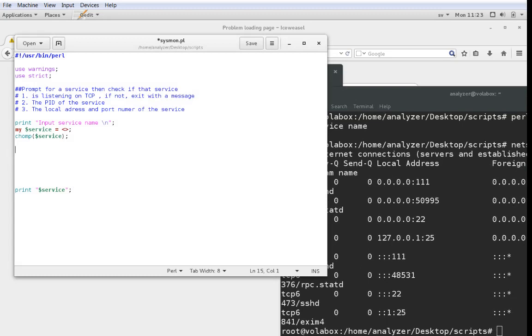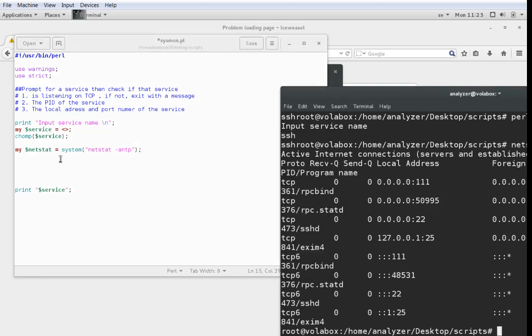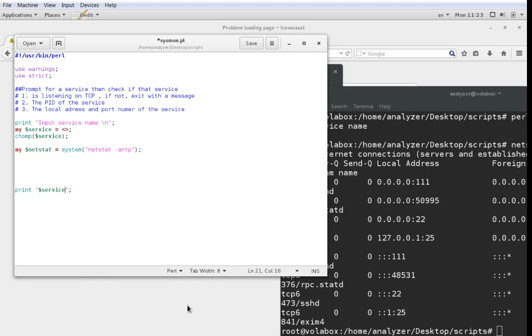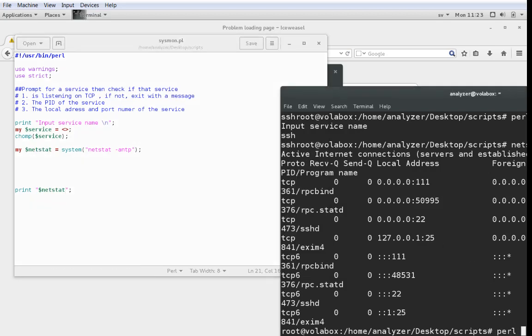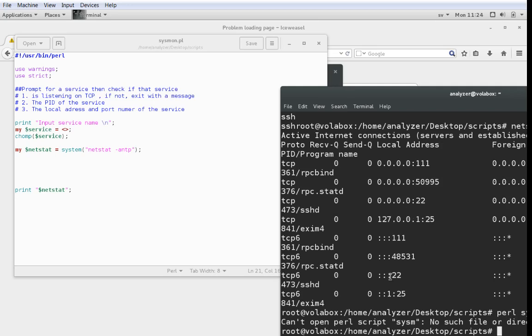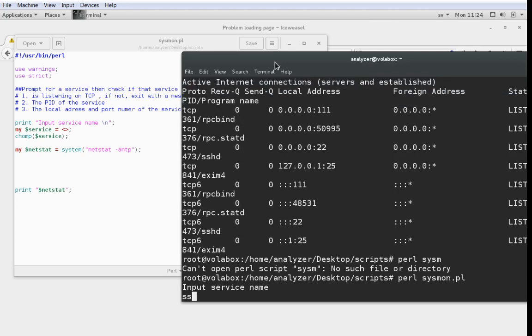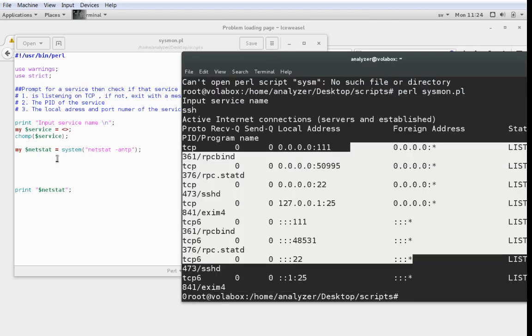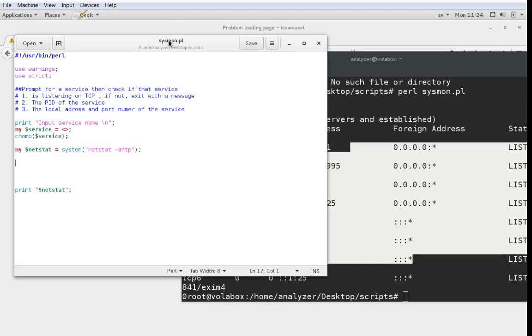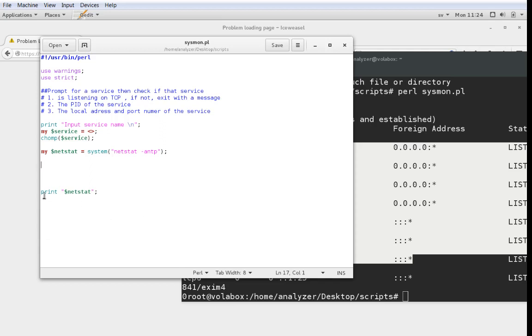So I'll do that with just creating a variable, let's just call it $netstat equals, and then I can do system netstat -antp. So what I'm trying to do here is to do the netstat -antp command and collect the output into a variable named netstat. So we're going to do that, and we're going to print $netstat to see that it works, and then run the script again. I have to input something, and then you can see that it works. Now we basically have all the data that we need within the script.